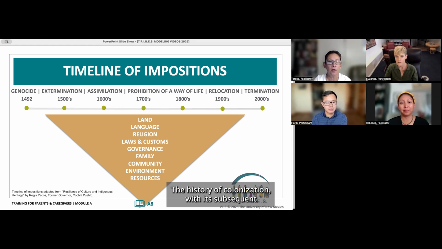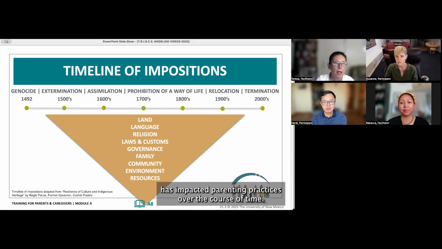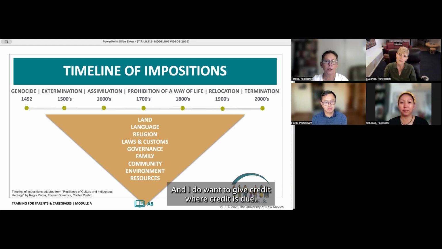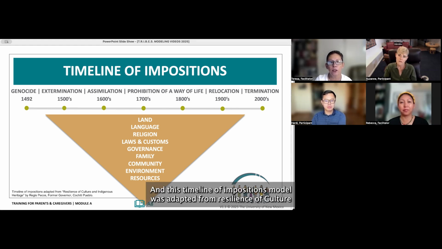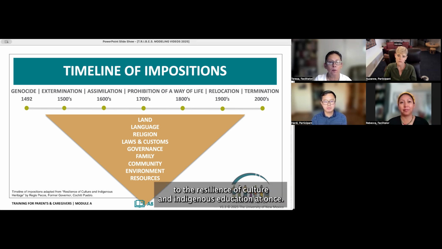The history of colonization with its subsequent impositions and trauma over generations has impacted parenting practices over the course of time. And I do want to give credit where credit is due, and this timeline of impositions model was adapted from Resilience of Culture and Indigenous Heritage by Regis Pecos, who is a former governor of Cochiti Pueblo. And we can provide the link to the Resilience of Culture and Indigenous Education once we conclude.